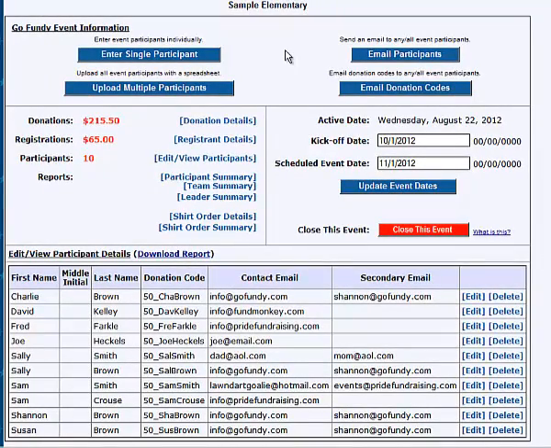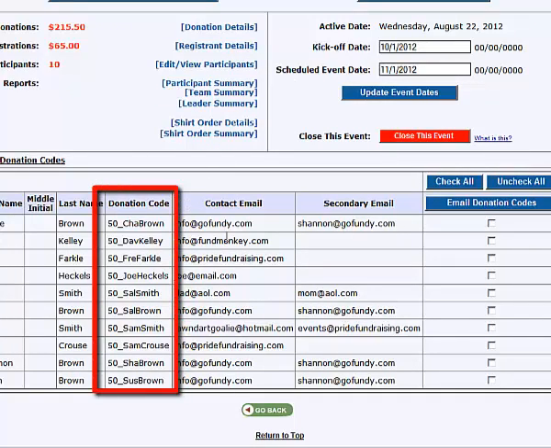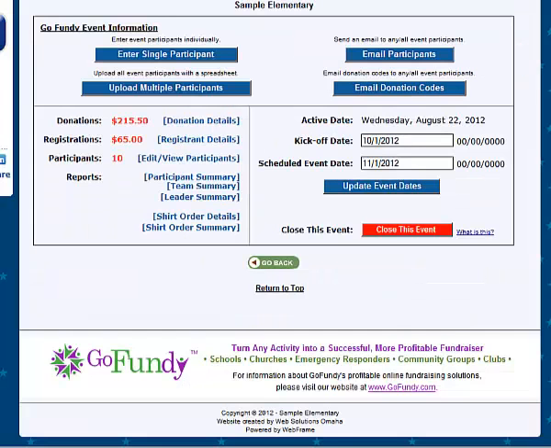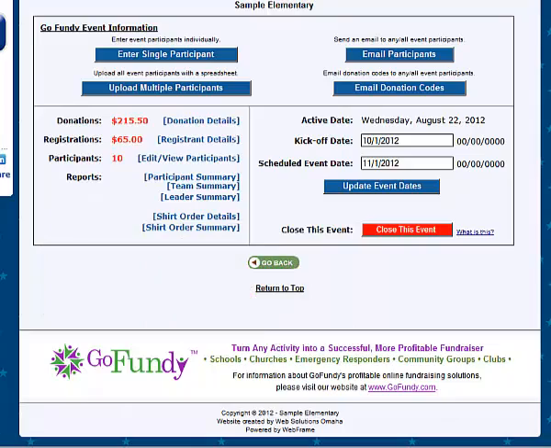The most important part of any campaign is communicating with participants and providing access to their donation code and a link to your fundraising webpage. The way we do that is by clicking Email Donation Codes. Here we have our contact email, our secondary email, and a list of all of our participants. We click Check All, we click Email Donation Codes, and GoFundy will automatically send the donation codes and a link to the fundraising website to all the participants in this list. We encourage emailing of donation codes on Tuesdays, Thursdays, and over the weekends.